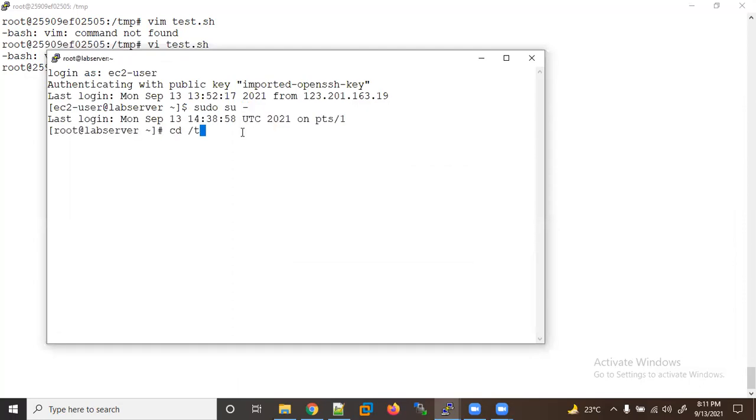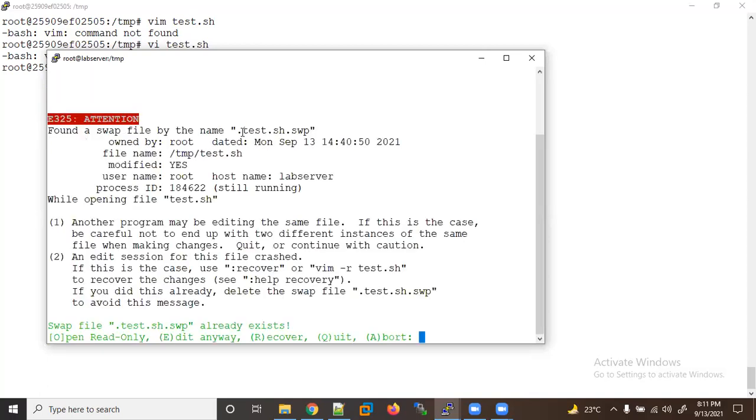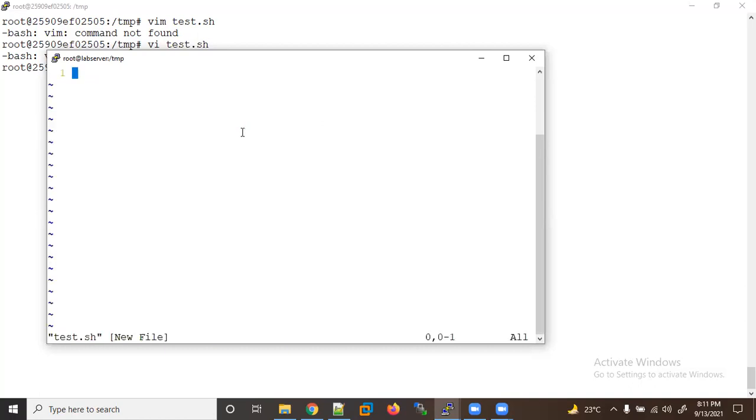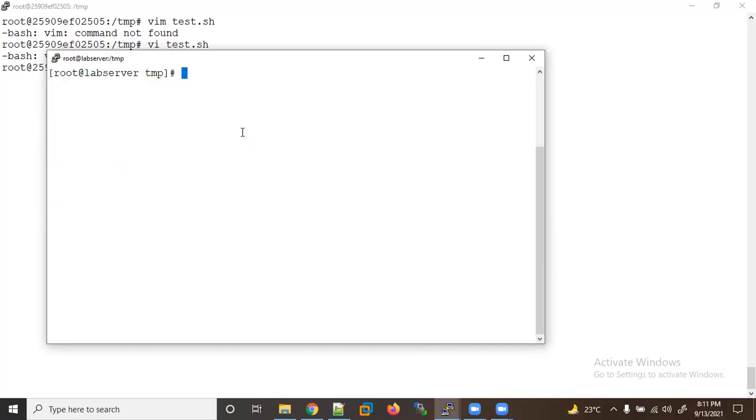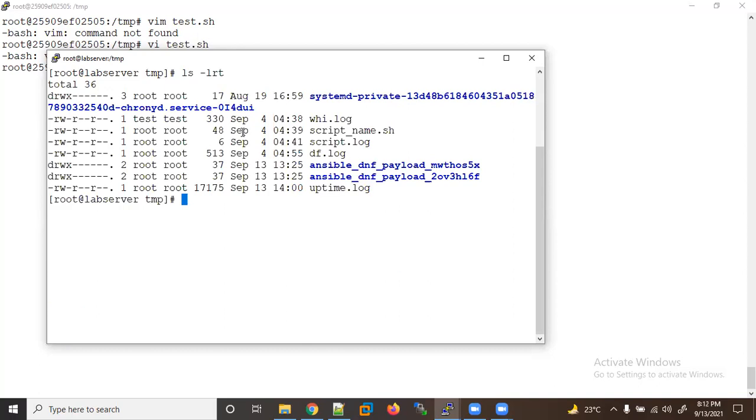Now let me go to /tmp here, and let me create one file, test.sh here. Okay, so it is created. Let me create a swap file, so I want to delete it here, rm -rf .swap. Okay, so you can see nothing is there inside test.sh.